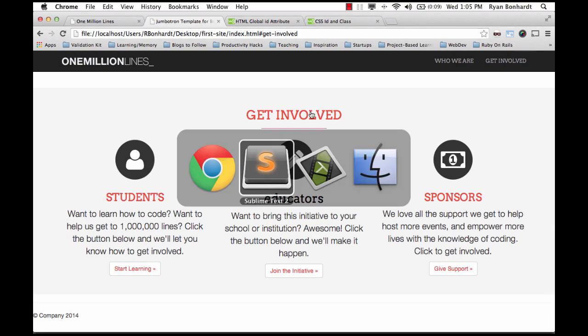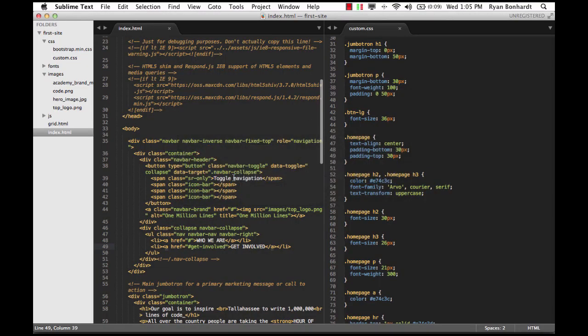Now we'll make it so that it's a smoother transition later, but for now, just know that that link's down here. Another side note is that, say you had this get involved section on the grid.html document up there, you could do this as well. So it doesn't have to be on the current page. But for now, we're going to keep it on this current page.